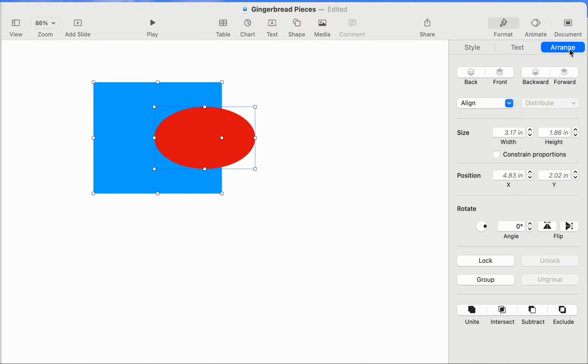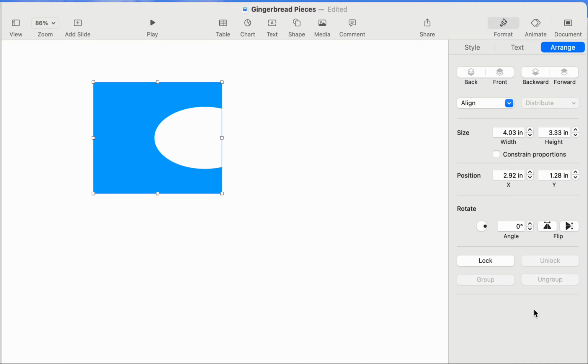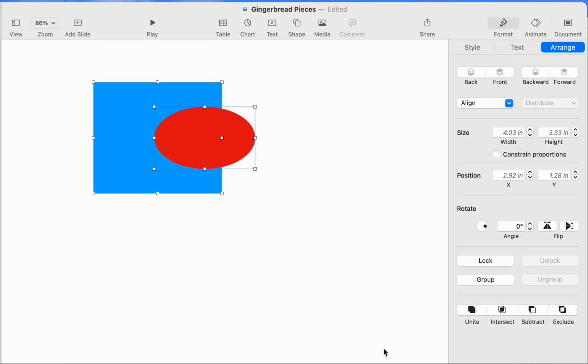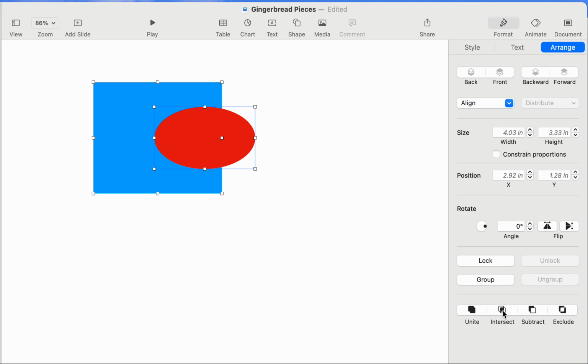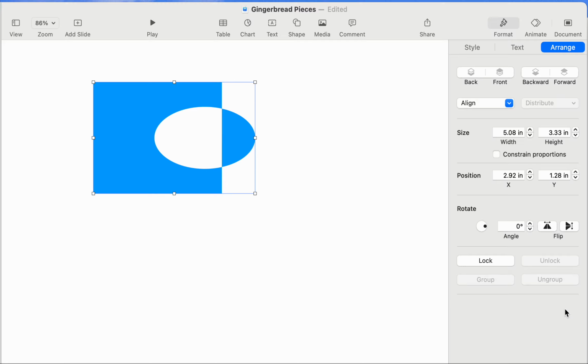Now when I go to arrange, I get these options down here. I can subtract that to take a chunk out of it. I can unite it to add to it. I can intersect it, so just where they cross over is left. And if I exclude it, now we have where they crossed over taken out and the two shapes added together.